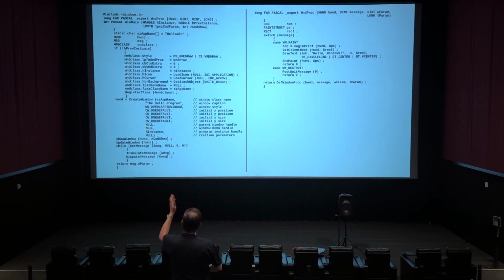I'm not going to go through the whole thing, but there is one spot where it says if not hPrevInstance, and just below that, we would see something called WndProc. That's a callback function. And you had to tell Windows where you wanted your program to start. And if you look on the right, you'll see that that program is there. If you go further down on the left-hand side, you'll see something called while GetMessage.